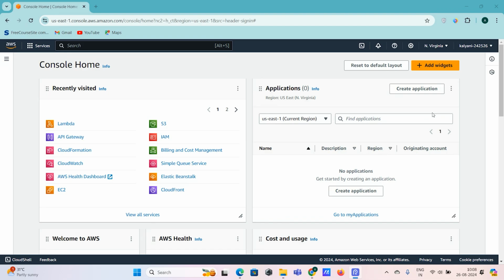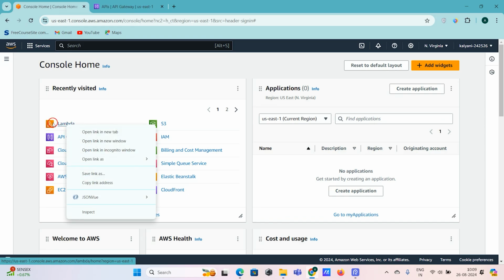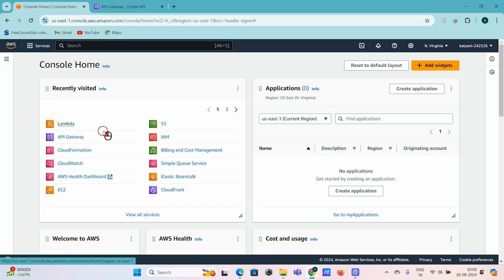Hey everyone, welcome to the Hands-On part. So previously we have seen Canary deployments and how they are beneficial for our production deployments to minimize the risk of failures. Now we are going to see it hands-on. For that, I'm going to open API Gateway and I'm going to open Lambda also, because I'm going to use Lambda as my backend.